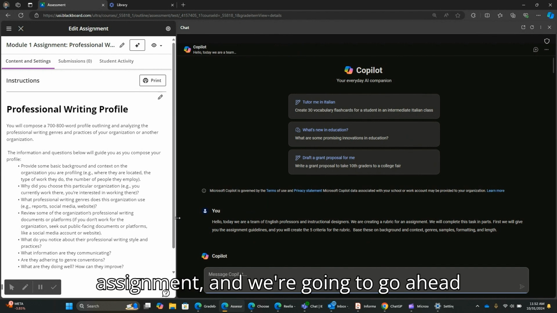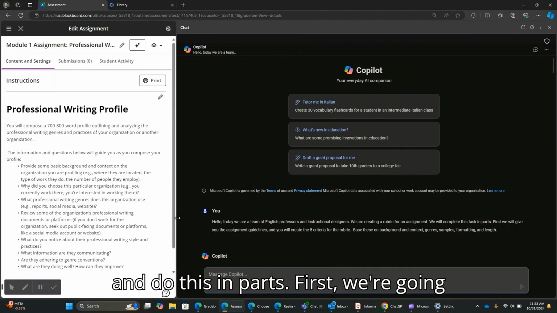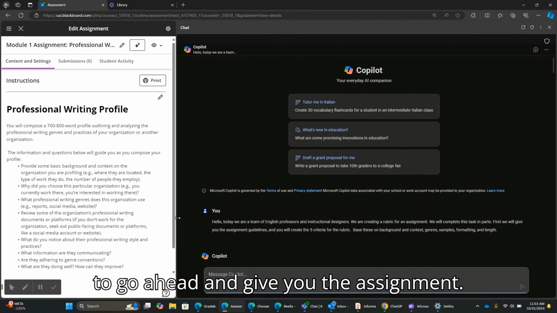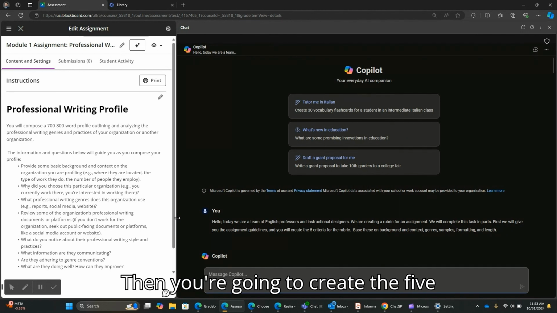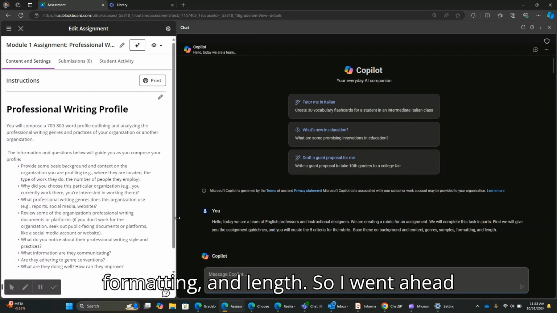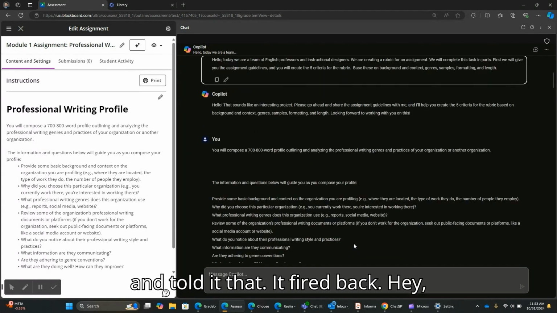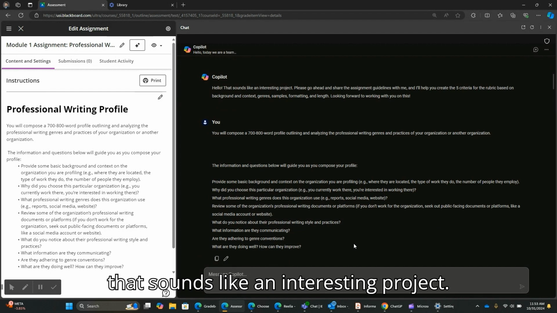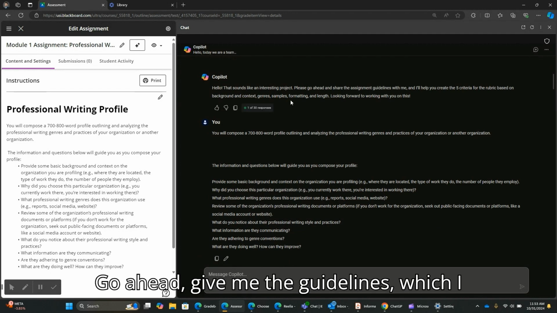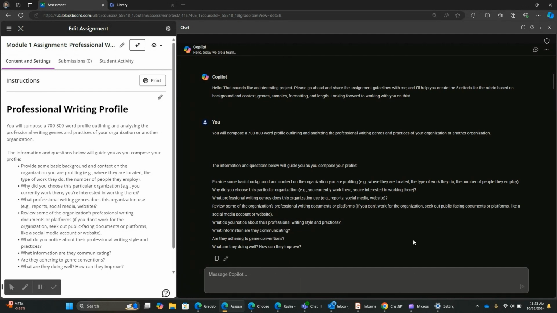And we're going to go ahead and do this in parts. First, we're going to go ahead and give you the assignment. Then you're going to create the 5 criteria for the rubric. Base these on background, context, genres, samples, formatting, and length. So I went ahead and told it that. It fired back, hey, that sounds like an interesting project. Go ahead and give me the guidelines, which I did.